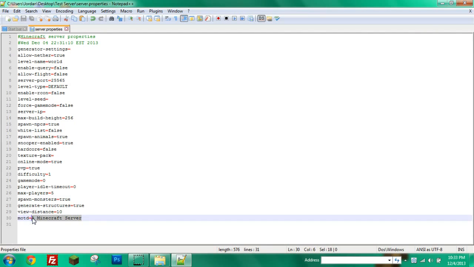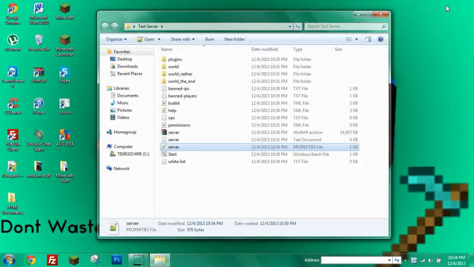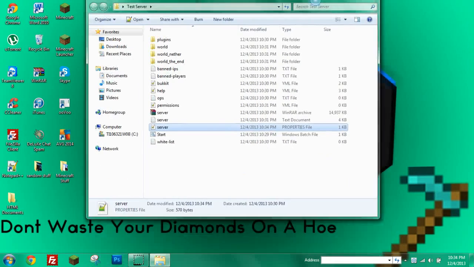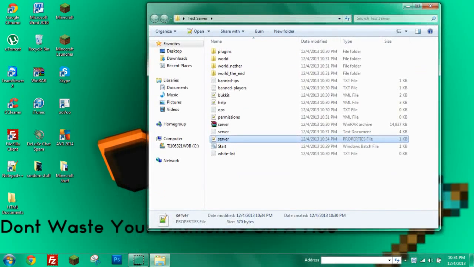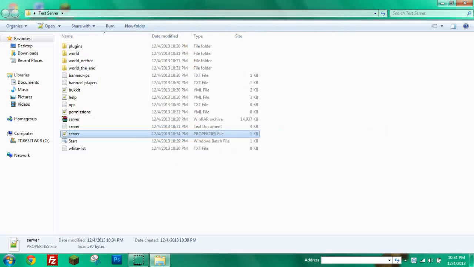I'm just going to change the MOTD to test server real quick and just save the file. And the editor that I'm using is called Notepad++. You can download it. I'll put a download link for that in the description also.